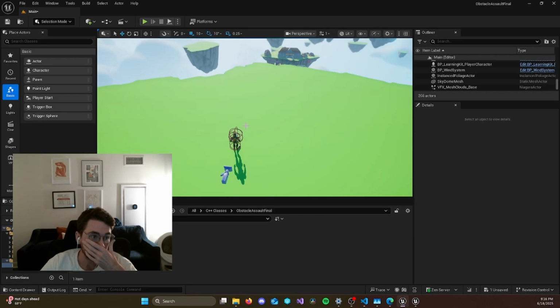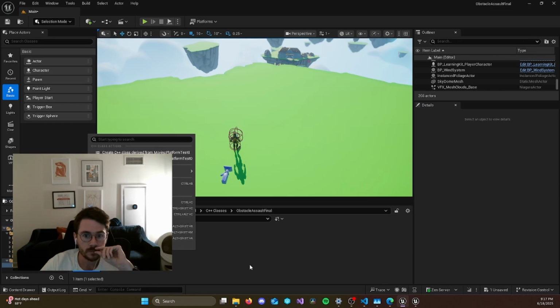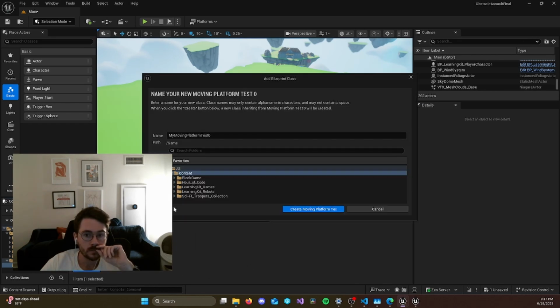So we go to our content drawer, and there's a few ways of doing this, but this is one of them. We can go to the C++ classes, go to Obstacle Assault, and right click on the moving platform class that we've got in here and go create blueprint class based on moving platform. Let's go ahead and do that. I'm going to call it BP underscore moving platform and put it in the root of content and hit create blueprint class. And then it's going to pop open the blueprint editor that we are now familiar with.